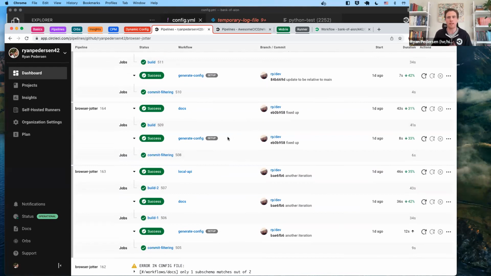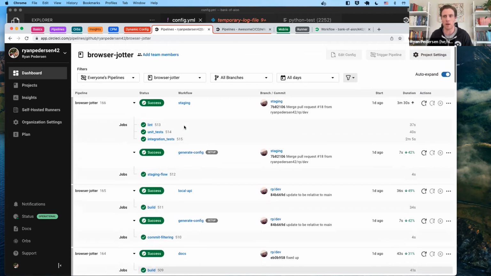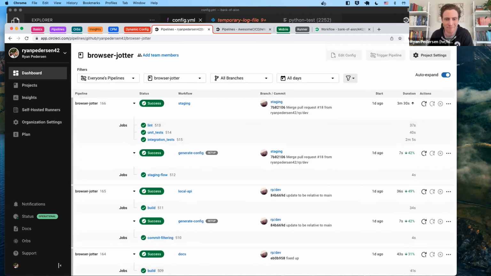I know some other folks in the space have said things about how they do this in a really good way. It's a really simple thing to actually implement with dynamic config and path filtering. So that would be absolutely the way to go about doing that, to not run that conditional work. We don't need to.